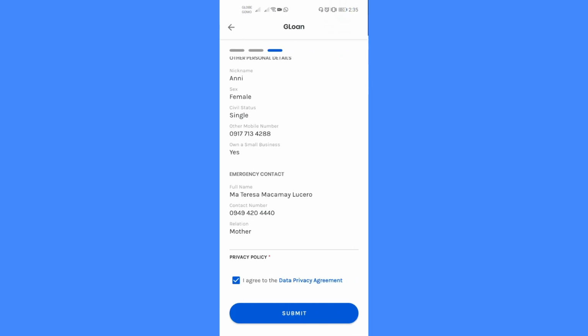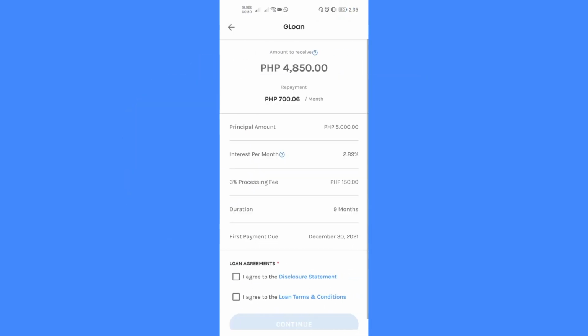Pag okay na guys, click nyo lang tong back and then submit. So yan, nakalagay na amount to receive is 4,850 repayment. So yan yung babayaran nyo per month guys. So yung babayaran nyo per month is 706 per month. Then yung principal amount, yung interest per month, 2.89%. Yung processing fee na ima-minus nila, duration 9 months, and then first payment due is December 30, 2021.